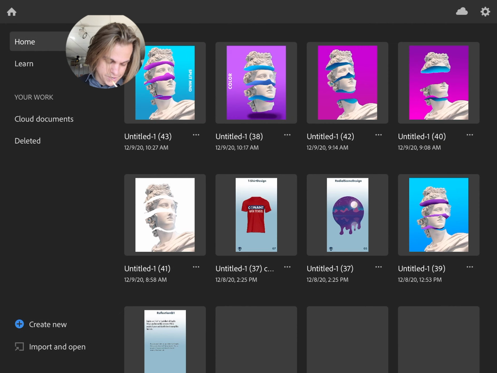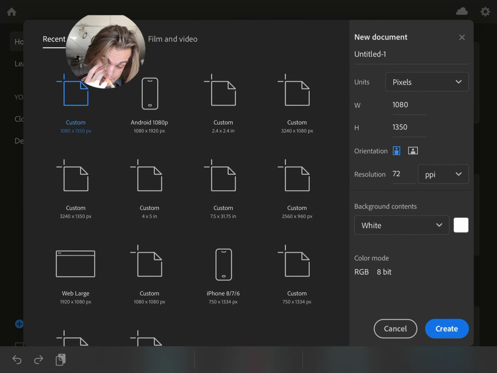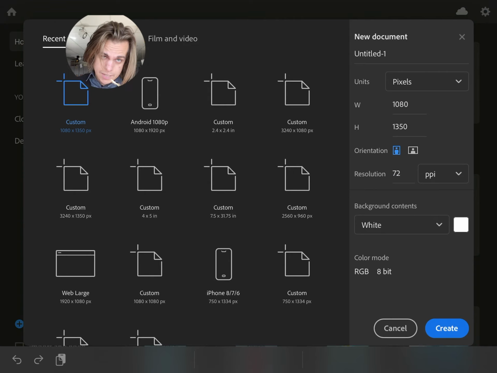All right, so I'm working at, if I create a new document, look at that. I've done this a million times. I'm creating a document at 1080 pixels wide by 1350 pixels tall, 72 ppi. Great size for Instagram if you're posting a portrait.